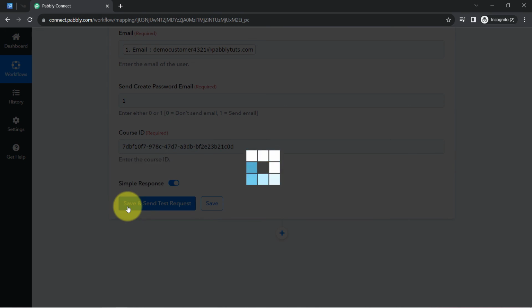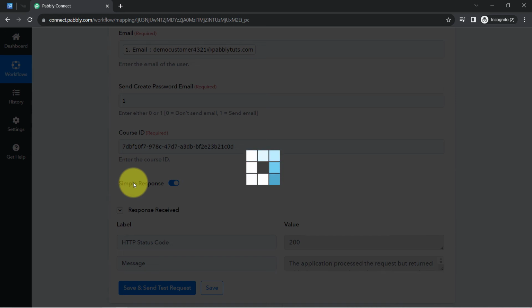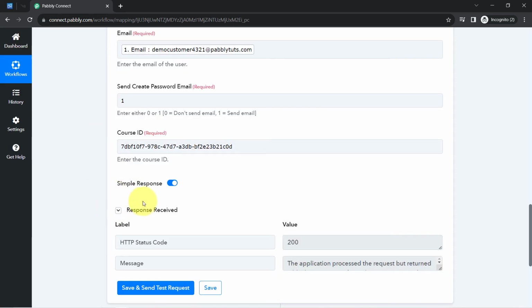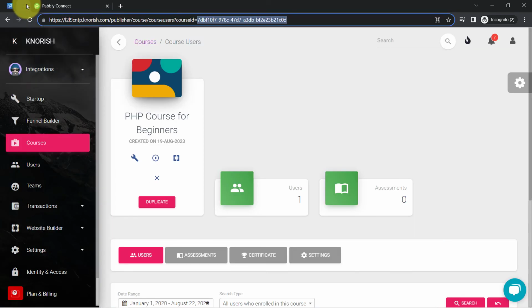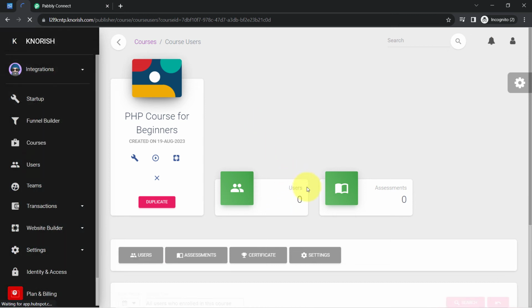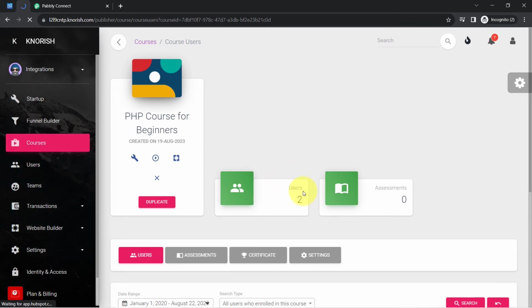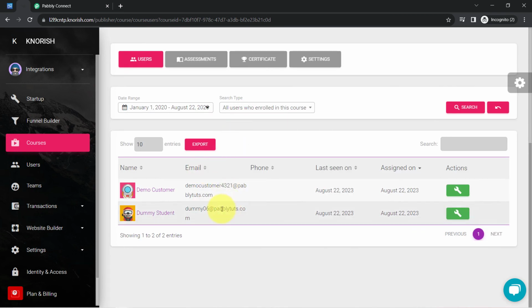Let me copy and paste the same here, and now I'll click on this button, save and send test request, and you will notice that the same user will be enrolled automatically in a course of Knorish. Here you can notice the response is received. Let me go back to Knorish platform, and here is our course. Let me first refresh and check how many users are there, and currently we have 2 users. And here you can notice demo customer 4321 at pabblytudes.com has been created as a user of our course.